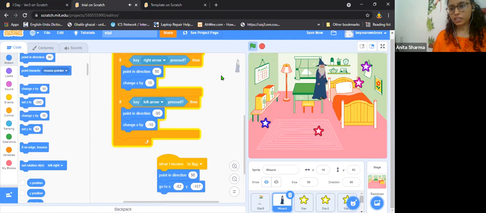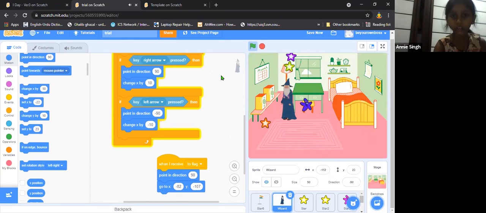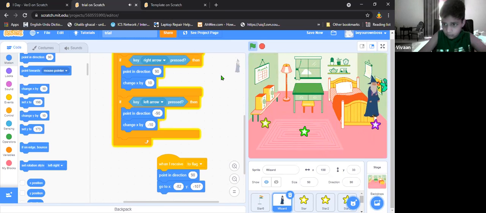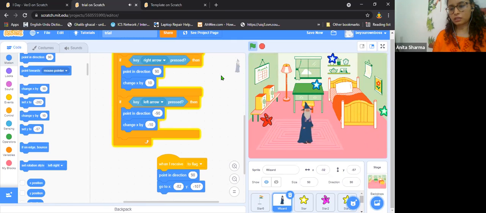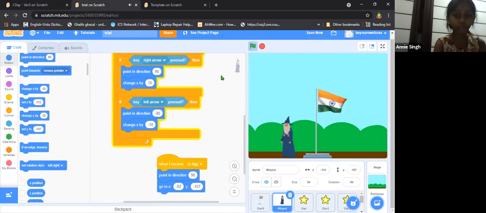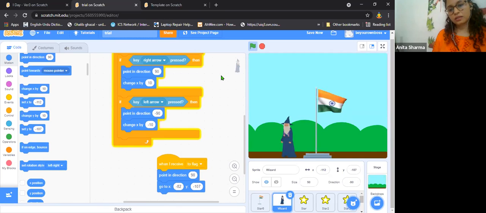Now let's test it. Ma'am, do we also have to add the special star? Yes, we need to add the special star. Otherwise, how will we get the flag here? Now see, the problem is stars are not there. Wizard is there, but wizard is not listening to us. He's still this side, right? So this problem can also occur, right? And sometimes you may also feel that some stars are also there.